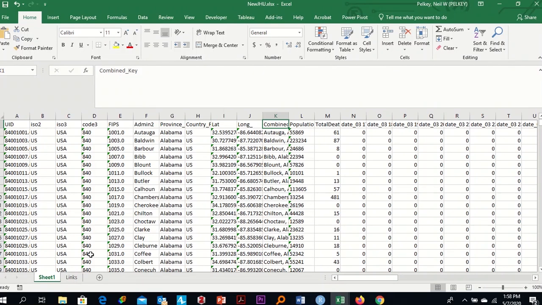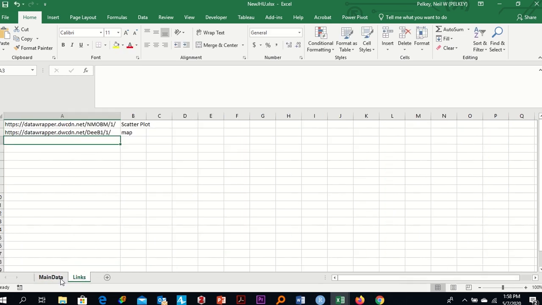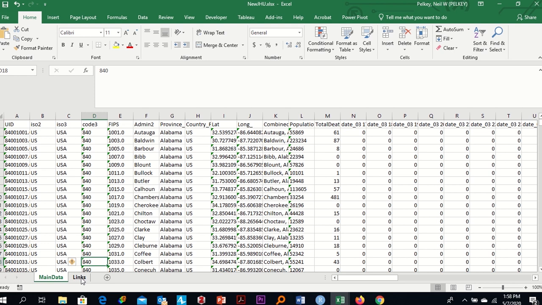Okay, we're back over in our new JHU. We want to make a change in deaths by date, and so we're going to have to do a little bit of manipulation here. I'm going to change the sheet 1. I'm going to click on it lightly, half double click, and we're going to do main data so that we know that's our data. We know our links are here, but we have our main data and our links.